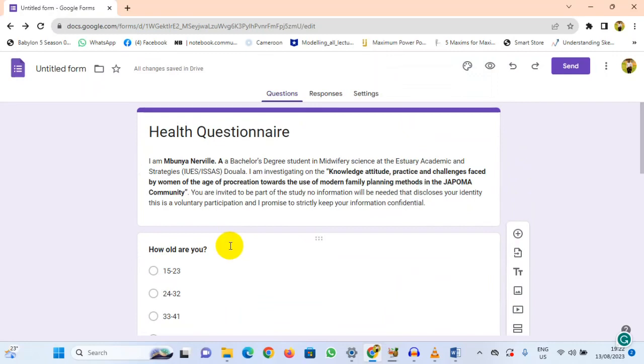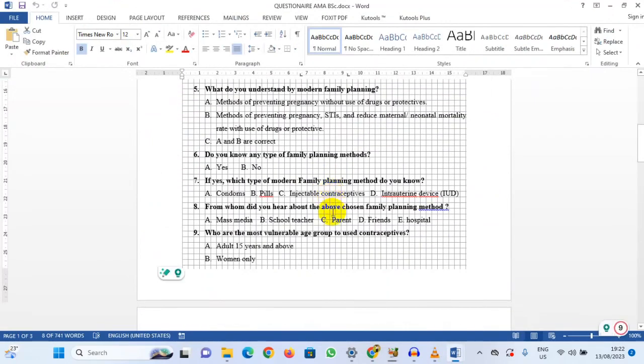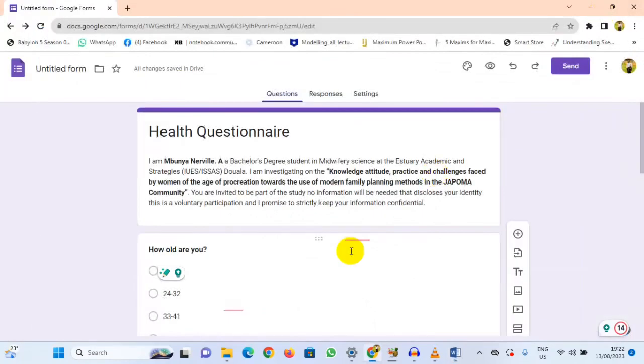This is how you enter all the questions you have designed in Microsoft Word into your questionnaire. Instead of printing, enter them there and distribute those links. So all of these questions will be entered like that. We cannot do all of that in this video, so we're going to stop at this point. Now let's finish the process.